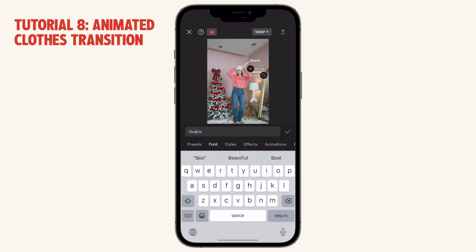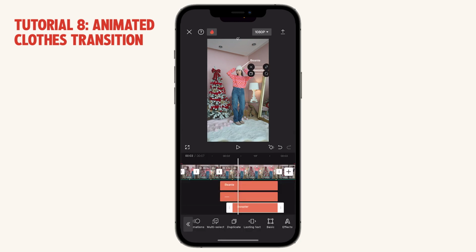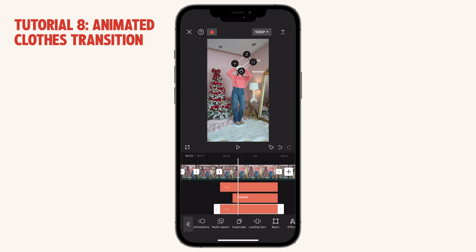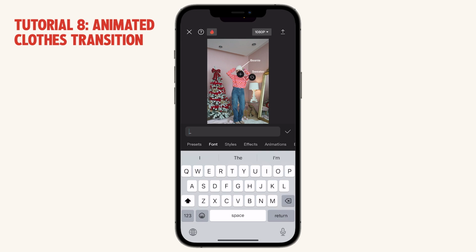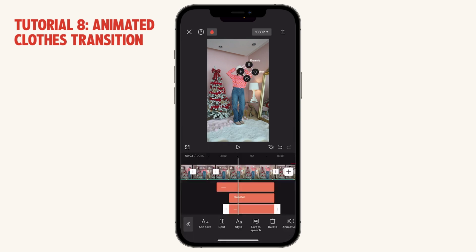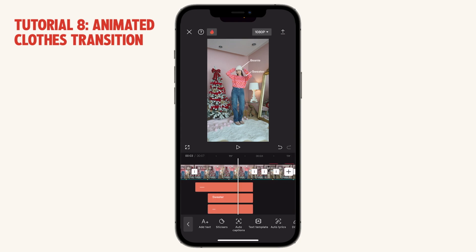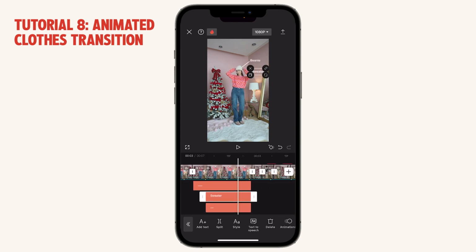So let's just add this in, sweater, and then again do the same thing, duplicate and trim, and then now you can just move it down. And you can go in and reduce the length of it. Okay, that's looking good. And then just keep duplicating it. So I'm going to speed this part up.